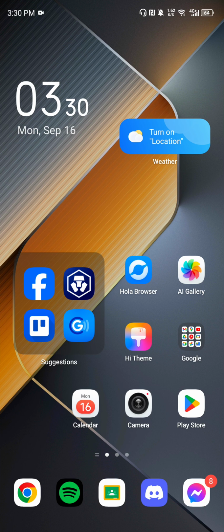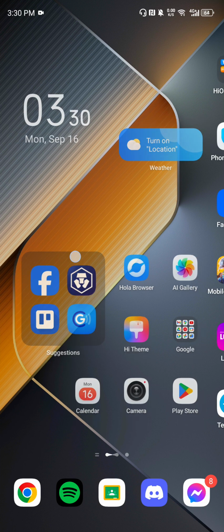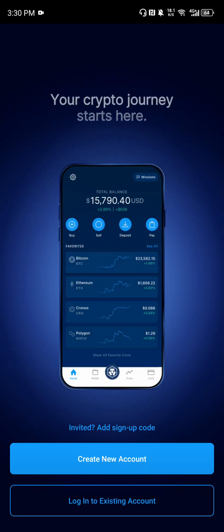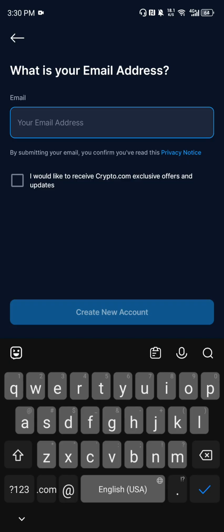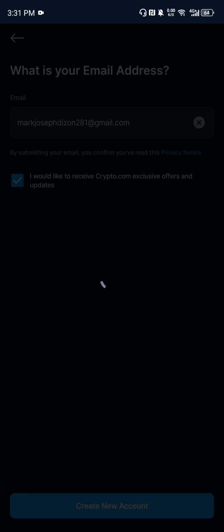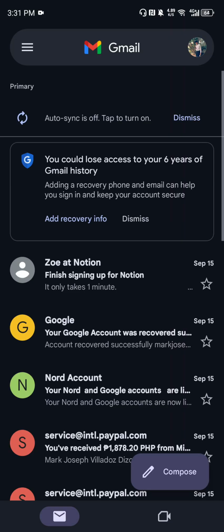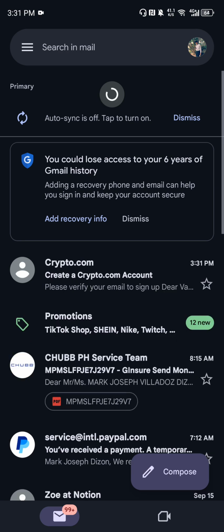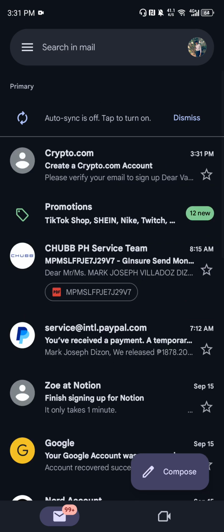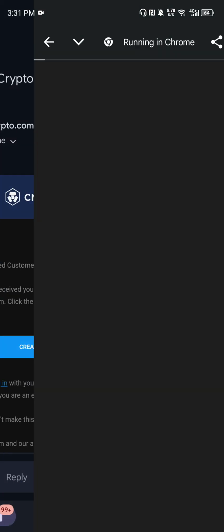So let's get started. First, go to our crypto.com app and then in here we choose to create new account. Then click that and then enter our email address. After that, create new account and then we verify our email. Wait for it and choose this create an account.